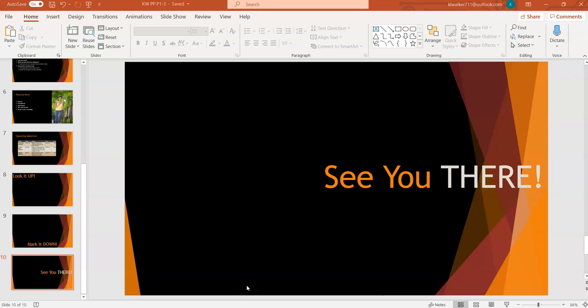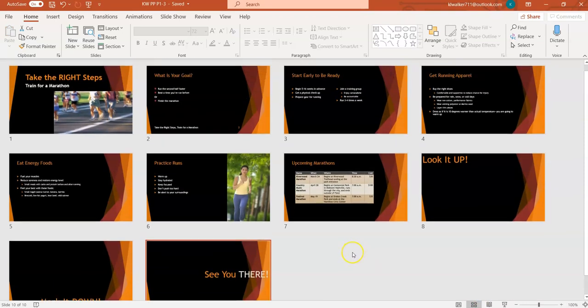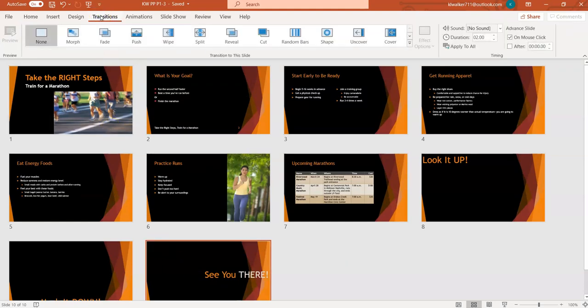Next, we're going to talk about how you put transitions onto your slideshow. So it says for step 7, click the Slide Sorter button, which is on the status bar. That's down here. We're going to click that, and now you can see all of your slides in a bird's eye view. Now we're going to go to the Transitions tab, and we're going to choose the Wipe transition from the gallery, which is right here.